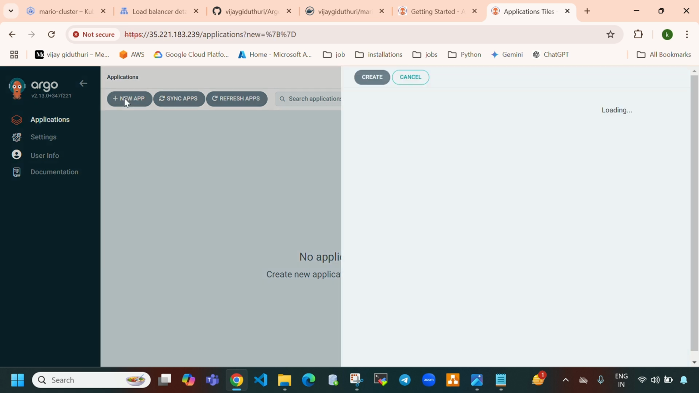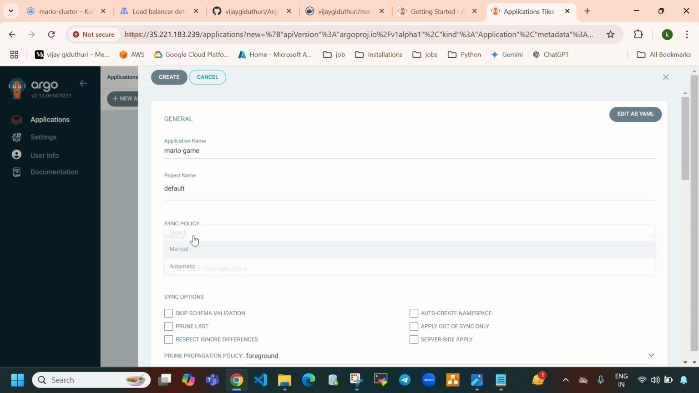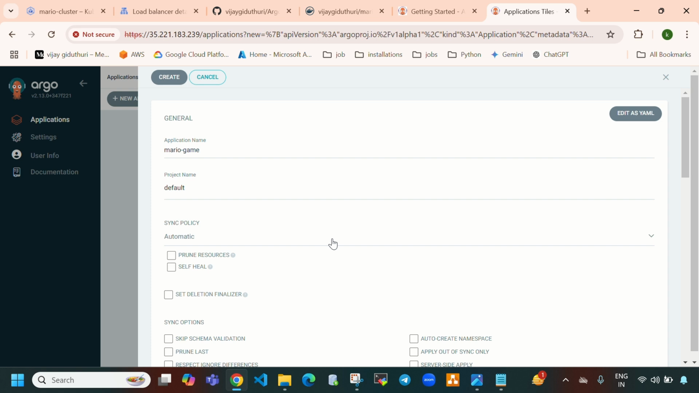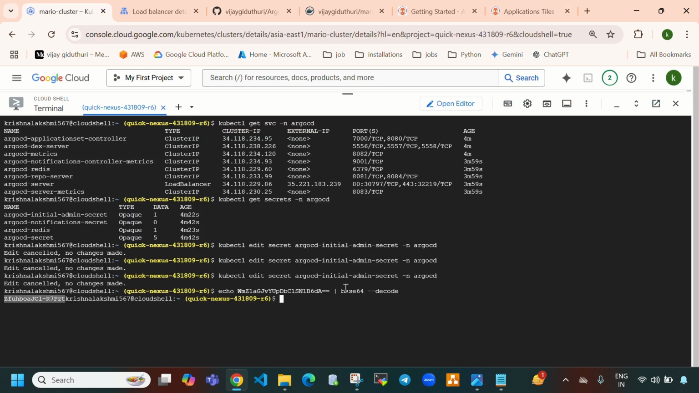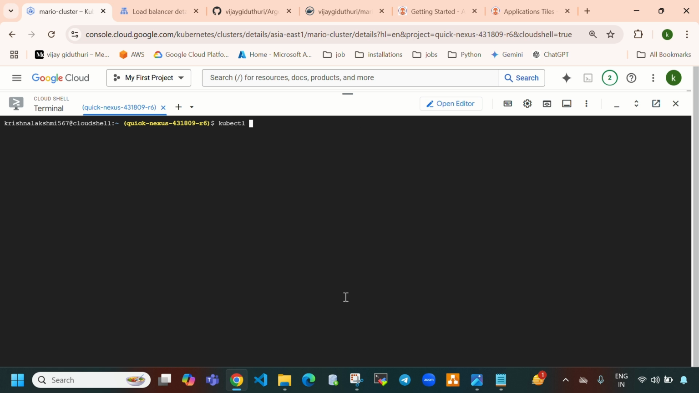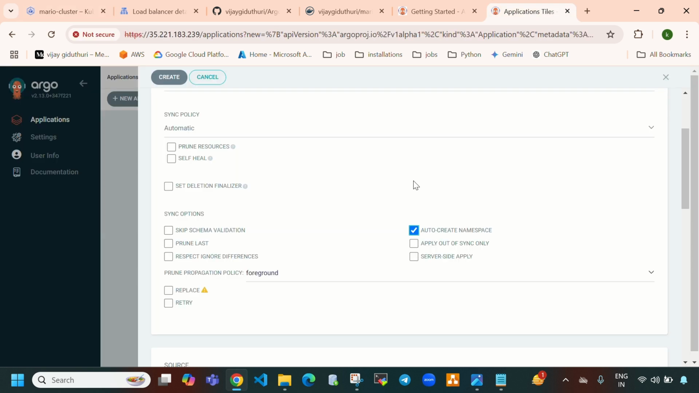Directly select here new app, and you need to give the application name. So here let's give Mario game, and project name let's give default, and sync policy let's select automatic, and here let's select auto create namespace. So here you can see when I run kubectl get ns, here we don't have a namespace with the name Mario. Okay, so now let's create it using Argo CD. Let's create a namespace called Mario. Inside that Mario, let's create all the deployment, services, replica sets and everything.